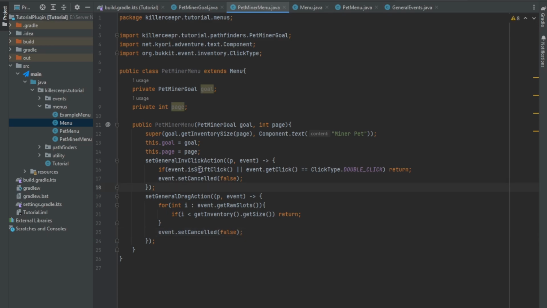So if they click in their inventory and they shift click, or if they double click, that click action is going to be canceled. And this is so they can't put items in the menu and they can't take the items out of the menu by double clicking. We only want to allow the player to drag items in their own inventory. So if they drag an item into the menu, it's going to be canceled.